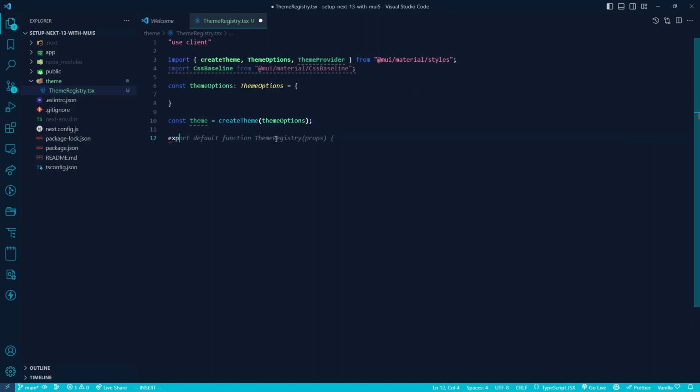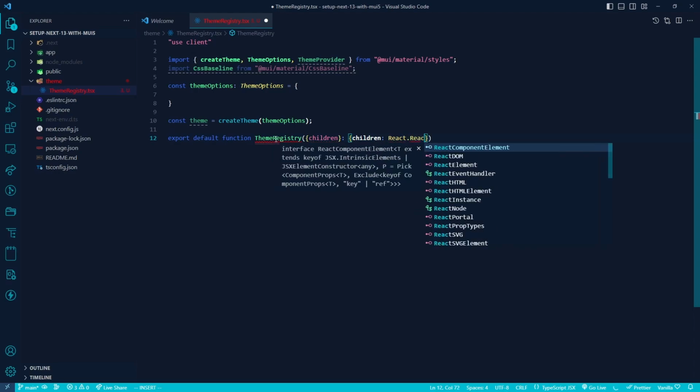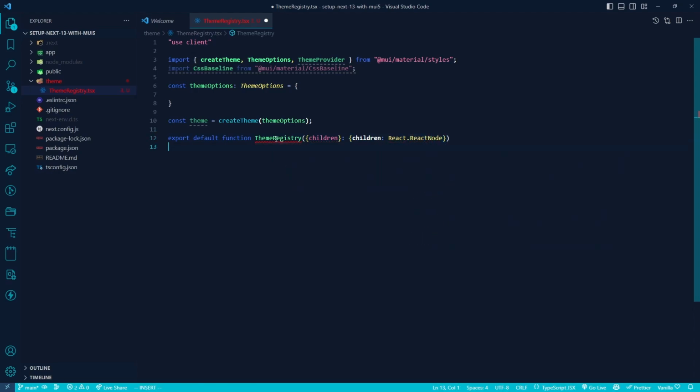Finally, let's go ahead and create the React component itself. So export default function, I'll call it ThemeRegistry. And for our props, I'm going to say children and give it the type of children: React.ReactNode.